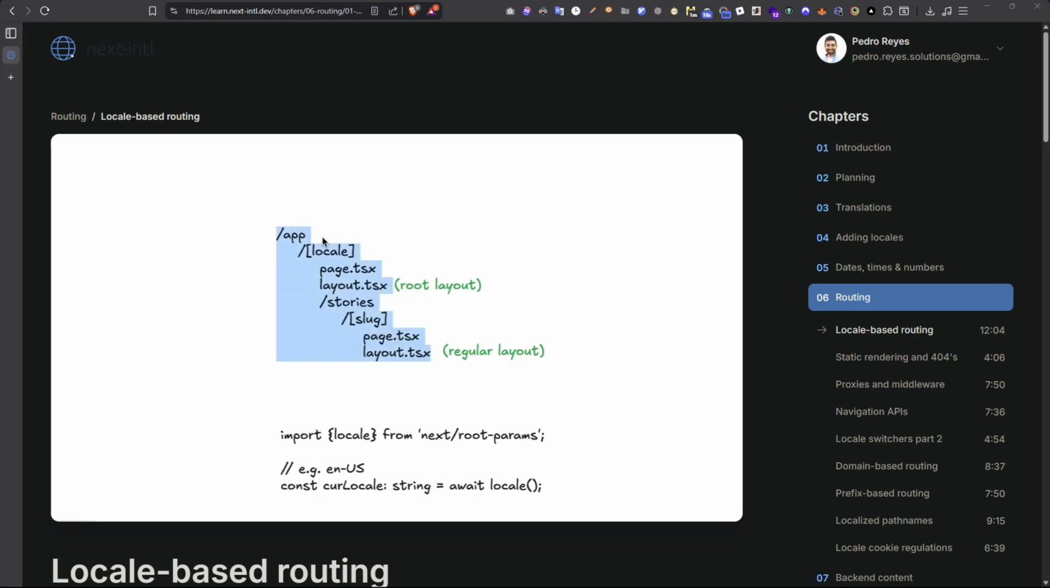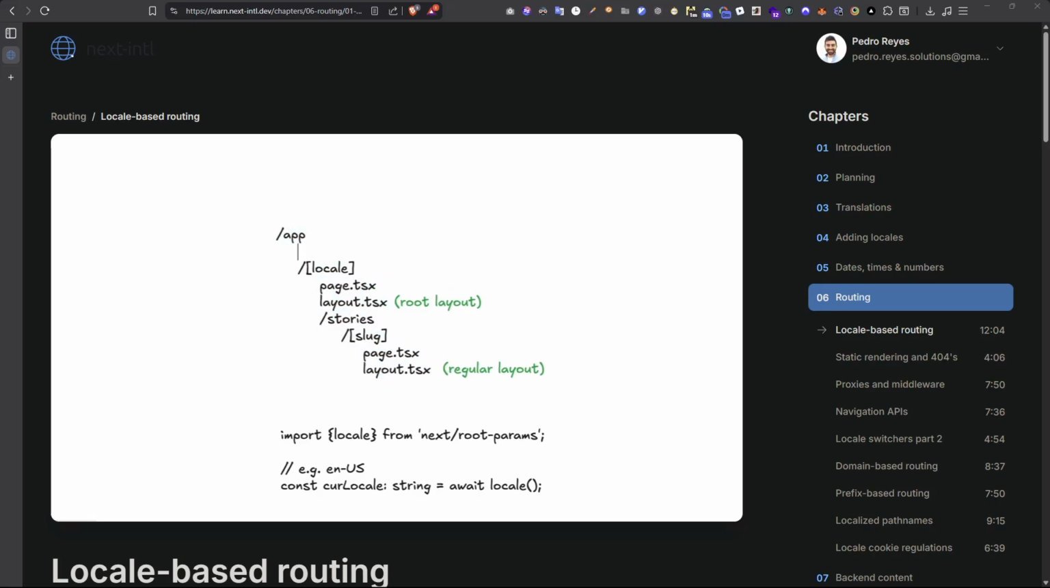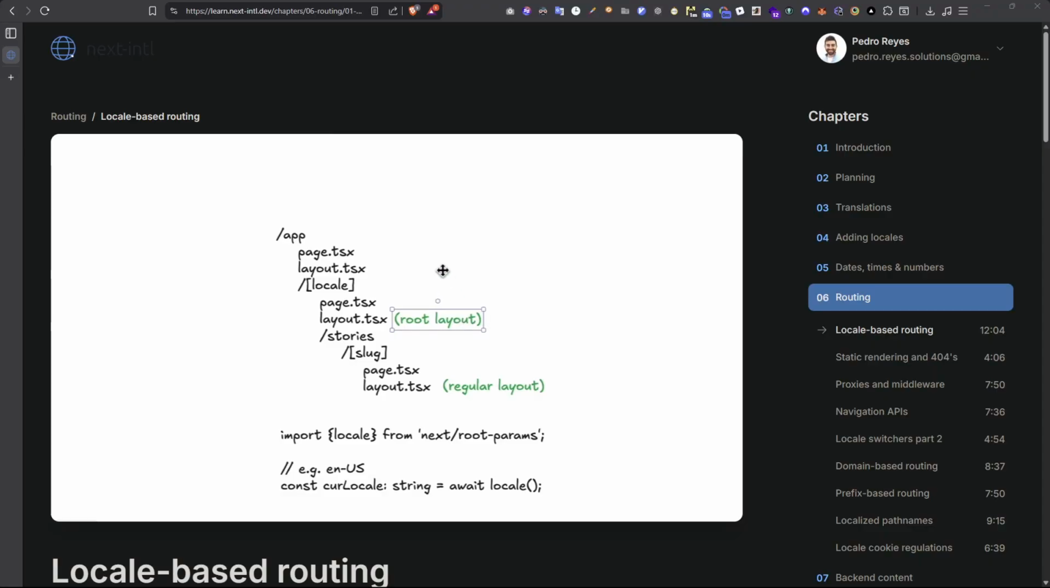What if we add another page outside of the locale folder? Here we might have another page. And as every page also requires a layout, we need to add one here as well. So what happened now is our previous layout is no longer a root layout. Instead, our new root layout is this one here. So now there's still one root layout, but two regular layouts.